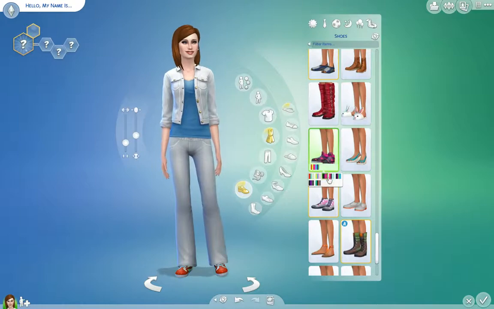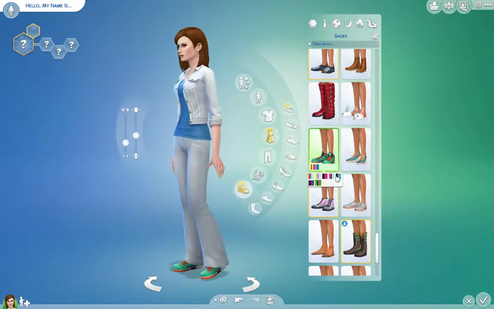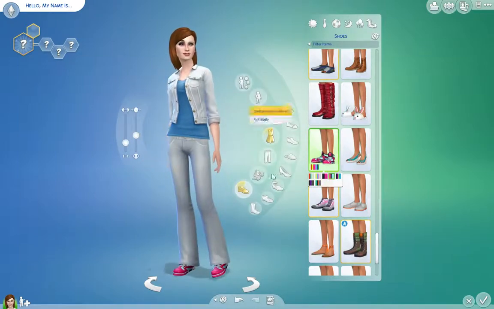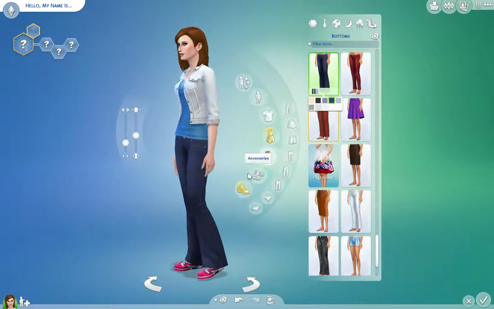Sneakers are very cool. I used to have a pair of trainers just like this. I'll give her those ones. Nah, we'll give her pink ones. Seems like a fun idea. I want her jeans to be a little darker, so I'm just going to change the swatch there.